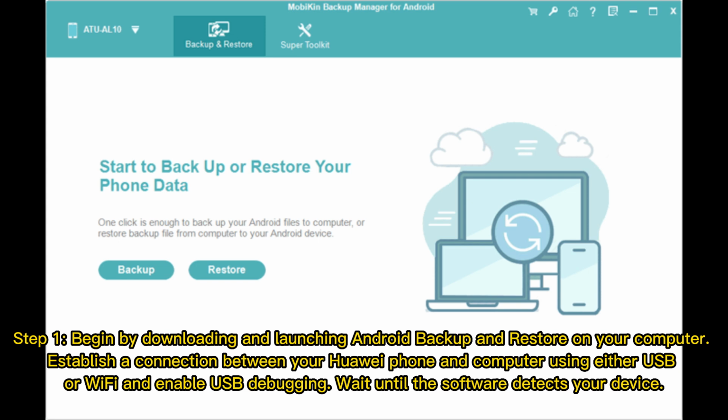Step 1. Begin by downloading and launching Android Backup and Restore on your computer. Establish a connection between your Huawei phone and computer using either USB or Wi-Fi and enable USB debugging. Wait until the software detects your device.